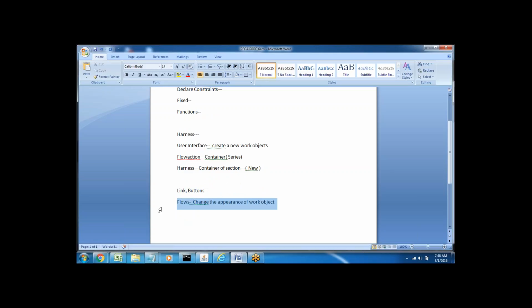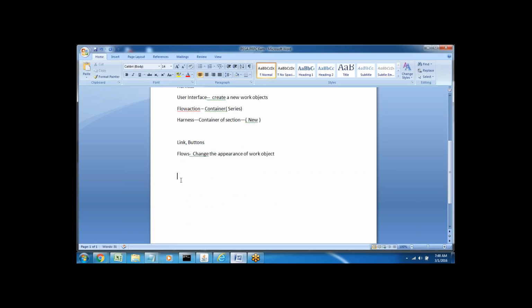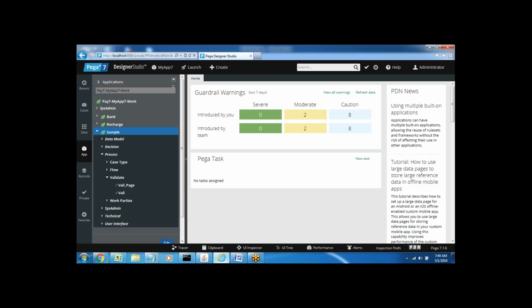Then I'll show the difference between the flows. Harness inside flows I'll tell later. So first of all, we will see how to configure a harness. If you want to configure a harness, first of all we have to create a section, and this section we have to drag and drop inside a harness rule.